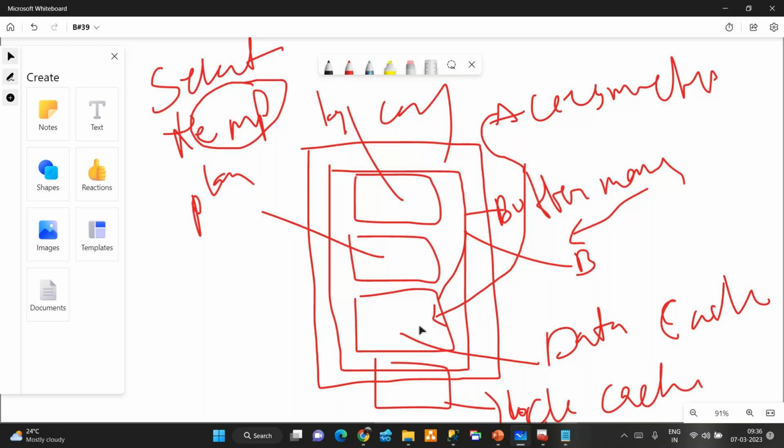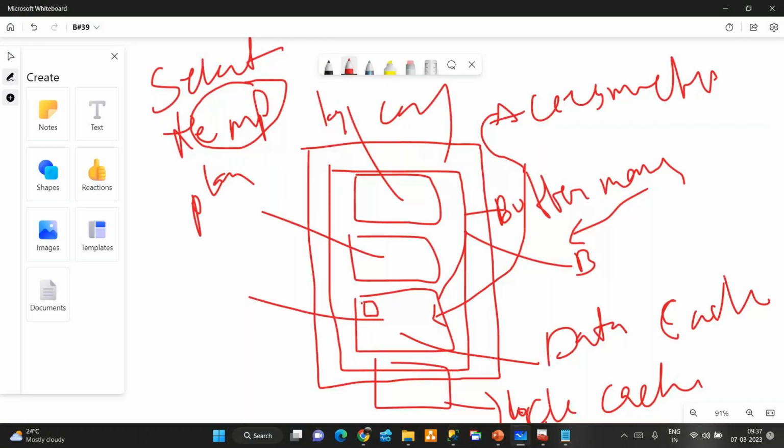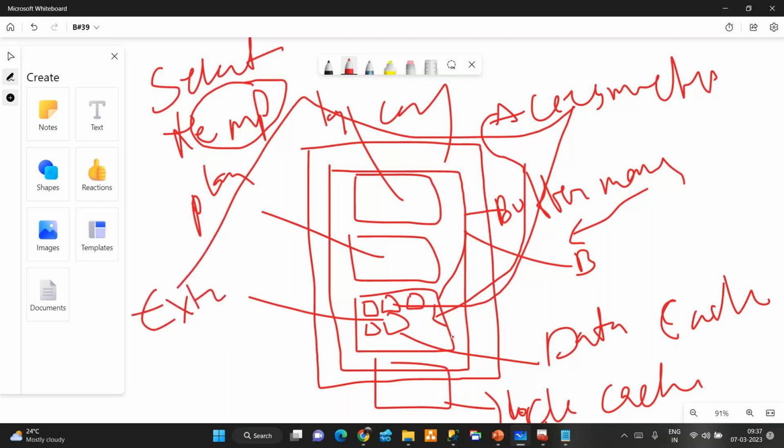Now what will it do? It will go to your database, get the data, and place a copy here in the cache. The same data it sends to the access method, your access method sends it to the executor, your executor executes it, and that data is displayed to the user. This is what is happening internally.